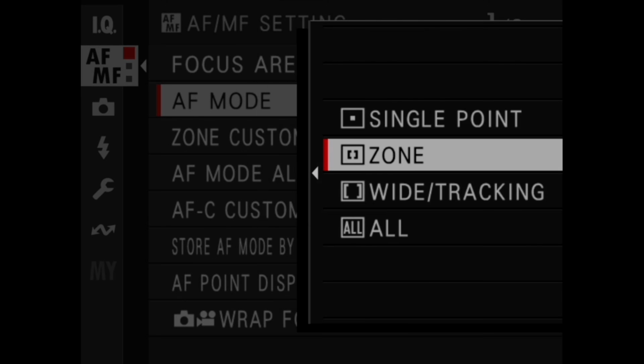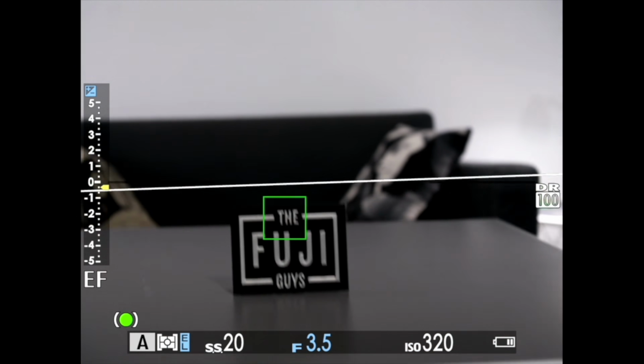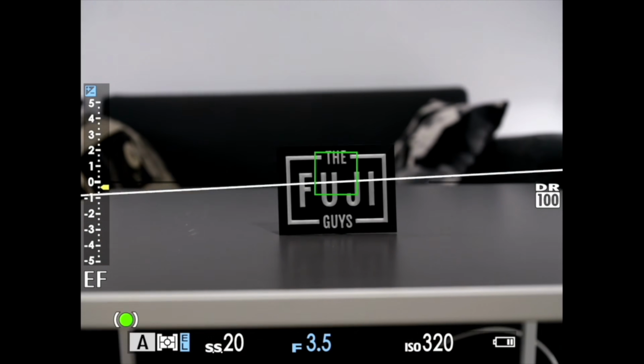Next, I have wide tracking. So what this does is it basically allows me to track something that is not within the subject detection modes. So all I need to do is aim at something, half press the shutter button, and it will keep track of the subject, whatever it is.